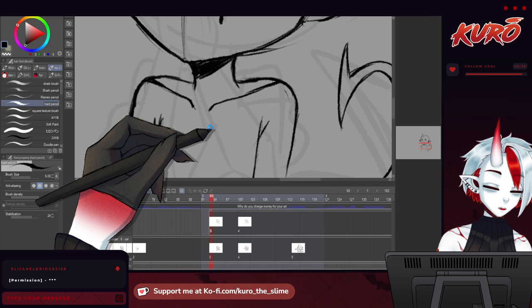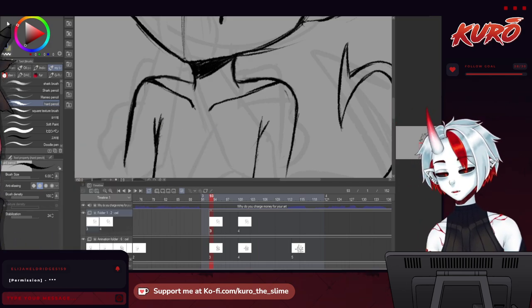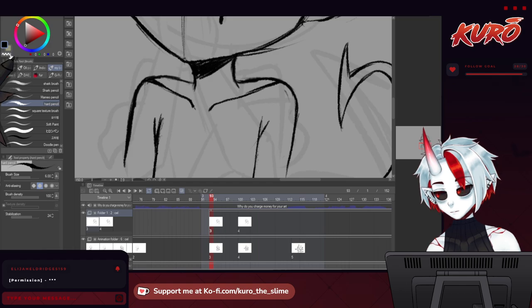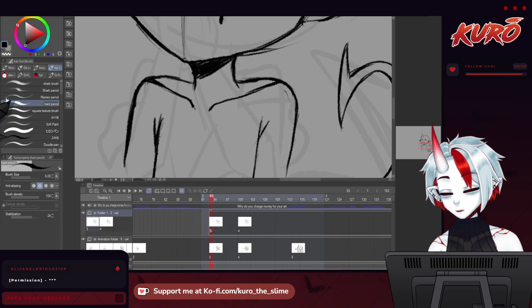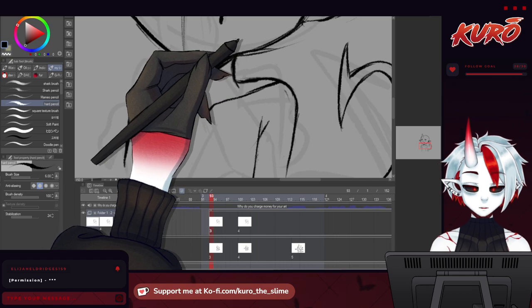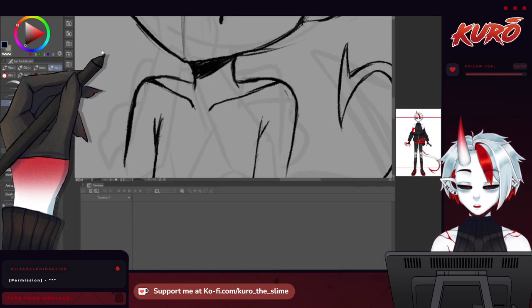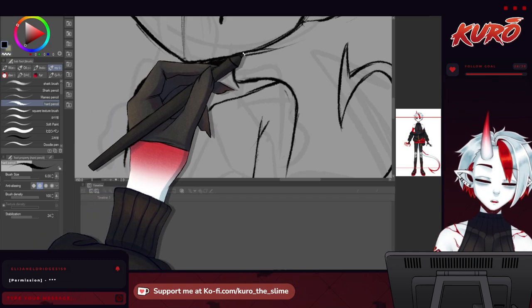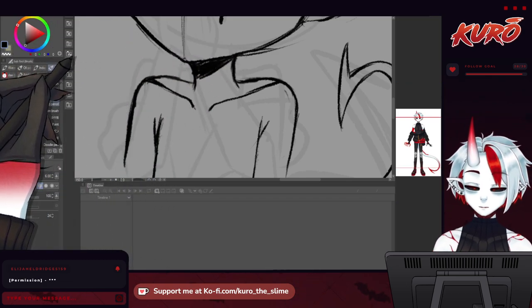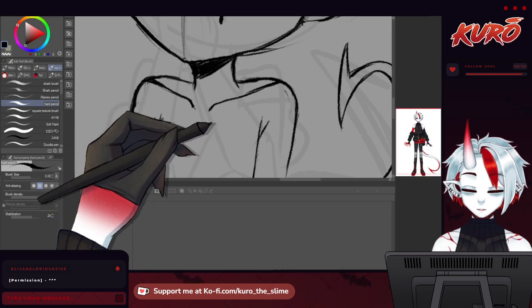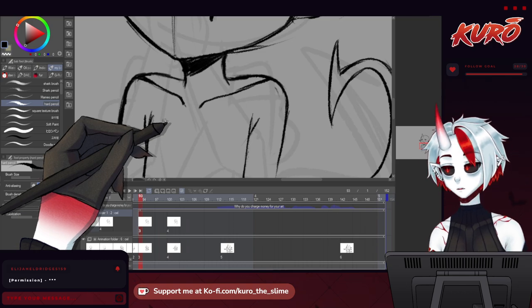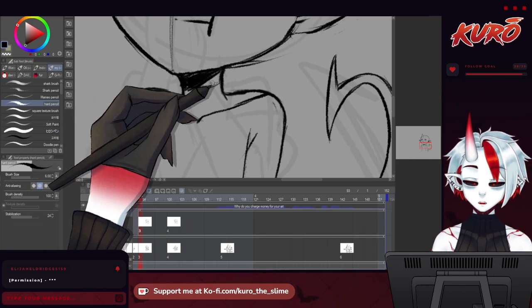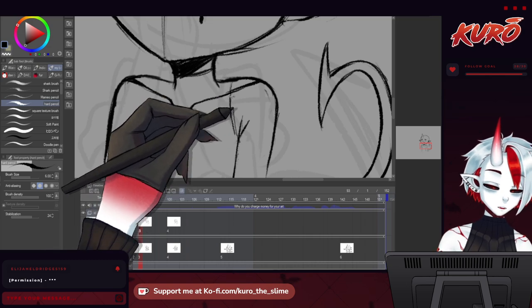Actually, let me open a reference just so I don't mess it up. There we go, that's my model. You don't get to see it now. I want it full screen. Hold on, clip studio please behave. There we go. This here. There we go, that's sketching in my outfit. There we go.